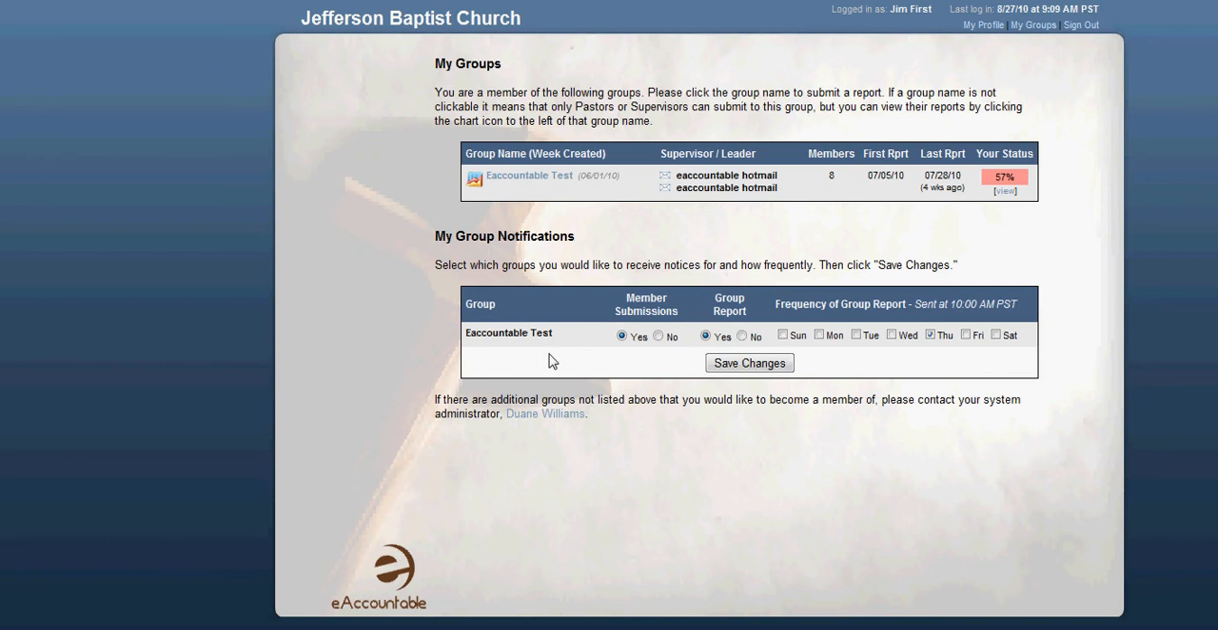We've also changed it so that individual users do not have to get every report. If they're getting overwhelmed with email, they can come in here and say, from this group I want to see every member's submission of their reports, or I don't. They can also decide they want to see a group report, and we'll look at that in a second, and decide how often they'd like to see it. Each day you select, you would be sent the report at 10 o'clock in the morning Pacific time, and that's chosen by each individual member on how they'd like to see that.